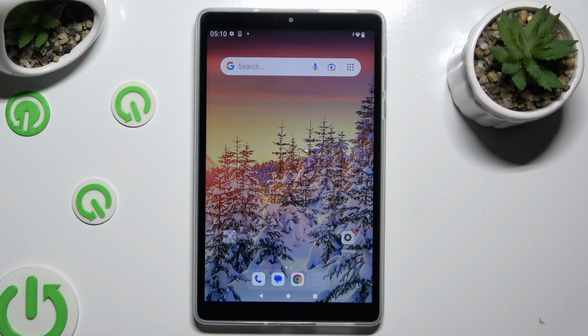In front of me is LENOVO Tab M8 4th Gen, and today I would like to show you how you can download and apply animated live wallpaper called Magic Fluid.